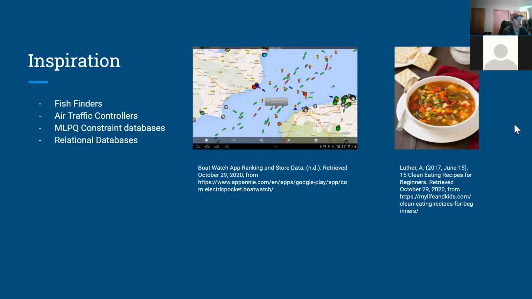And we also wanted to use MLPQ constraint databases, obviously, and relational databases. So those were the things that we had in our head when we were deciding on what exactly Boatmap Pro was going to do.